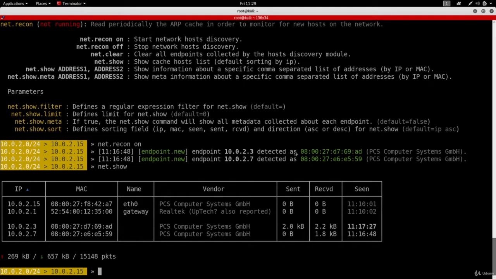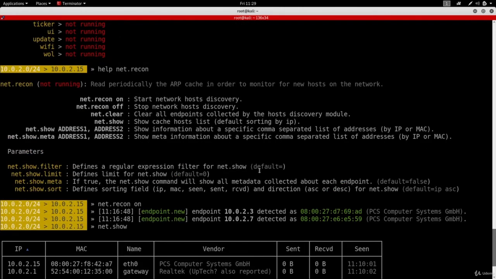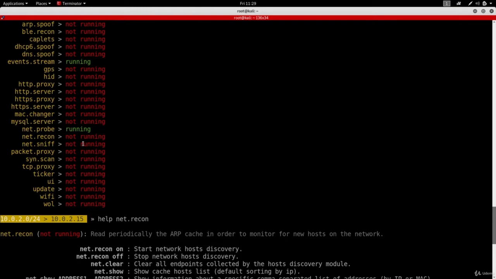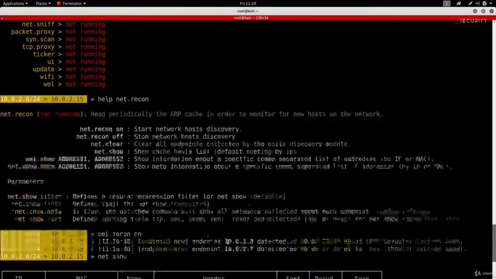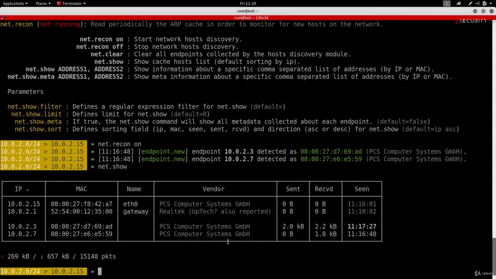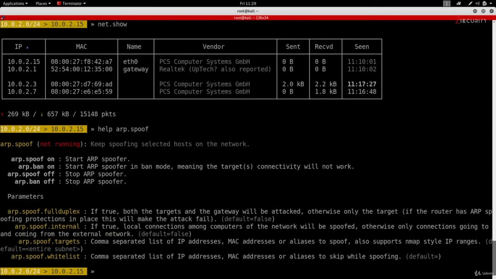So first, we need to become the man in the middle, and we're going to do this using a module called arp.spoof. So if I scroll up to the help menu, you can see we have a module here called arp.spoof. So as usual, if we don't know how to use this module, we're going to do help arp.spoof because we want to see how to use this module and see all the options that we can set for it.